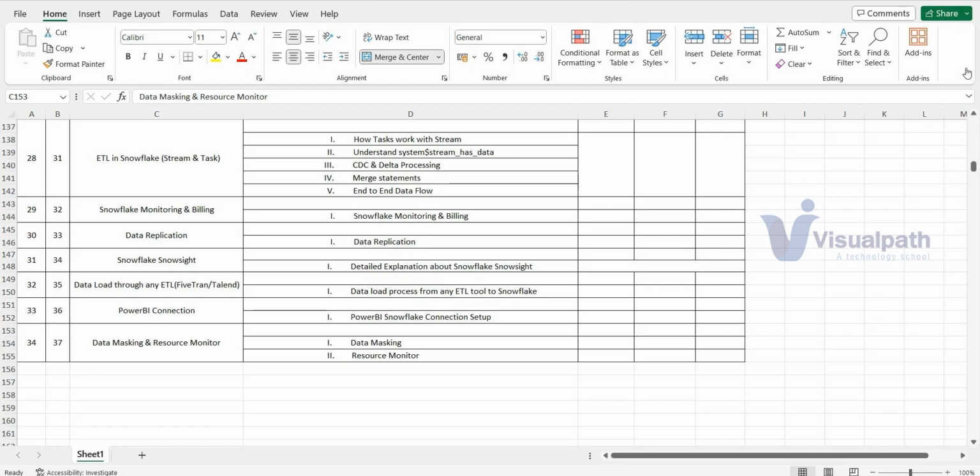Do you provide the recording sessions? Yes. For the recording sessions, you will get the credentials for your account ID and you can log in and get the recordings and the material, like whatever PPT I'm sharing during the explanation, and the queries we have used, I'll share over email. Is this lifetime access or a tentative period? That I cannot comment on. You can check with the Visualpath team.